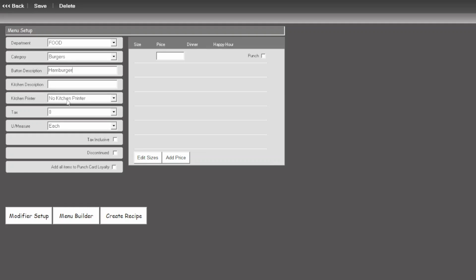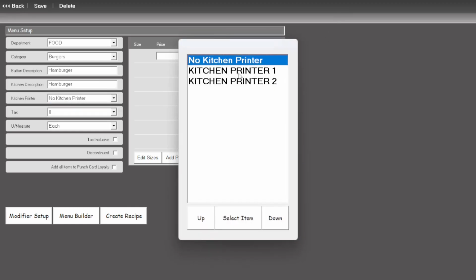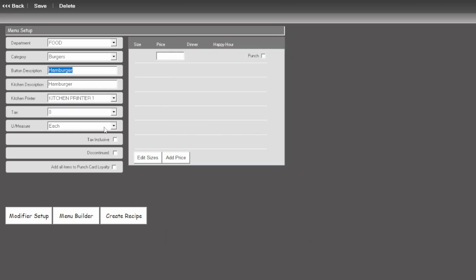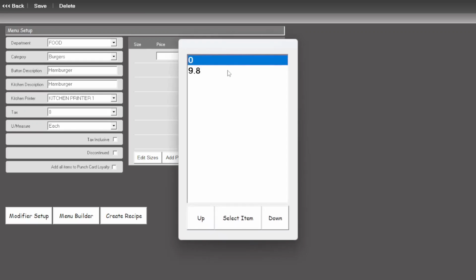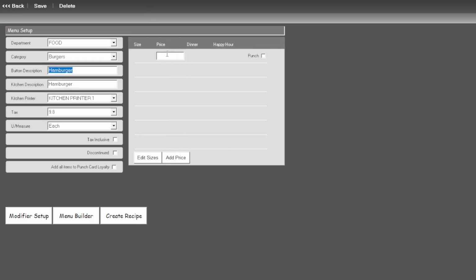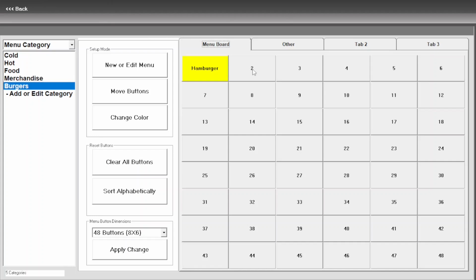For the food items, we would want to send these to the printer in the kitchen, so we're going to set the kitchen printer to kitchen printer 1. Then we're going to select the tax rate and enter the price of the item. Then we're going to save and repeat the process to create cheeseburgers.